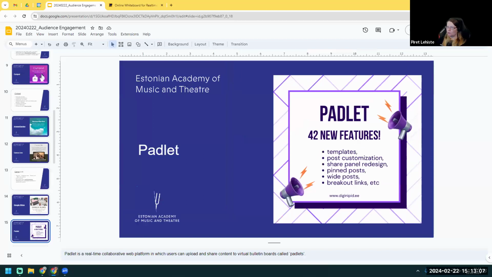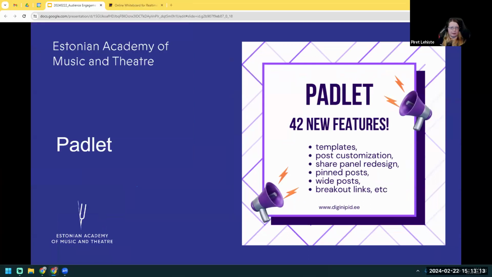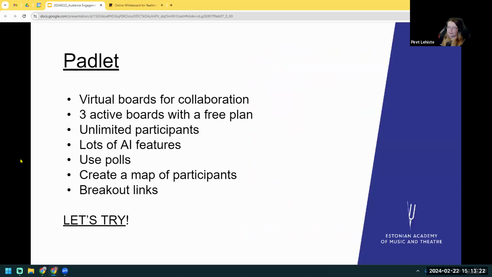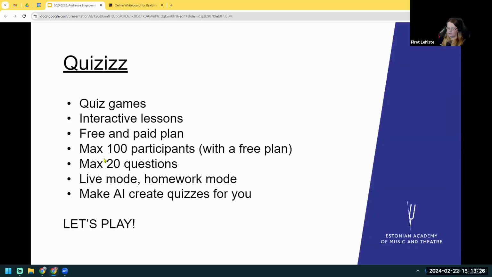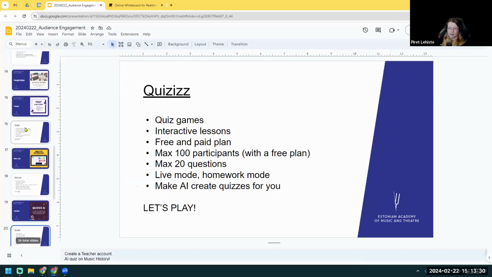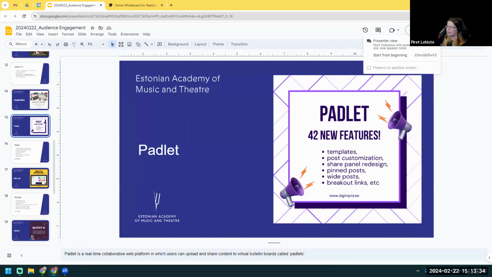Okay, so let's continue. And so I think now maybe I missed something. Yeah, I have already gone through some slides which I didn't want to do. Padlet is the next one, yeah?